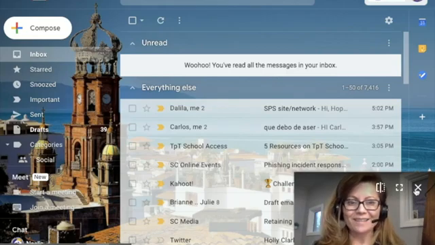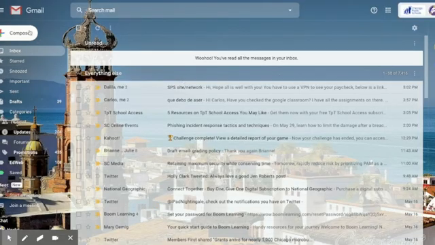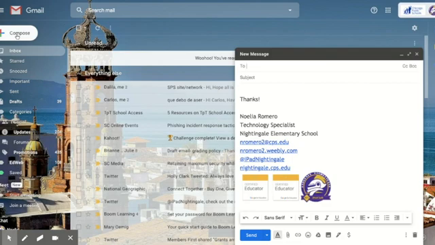So let's get started. On the upper left corner, I will click on the Compose button. Compose is just another word for write. That will bring up my new message form. In my new message form, I have to fill out certain things before I can hit send.